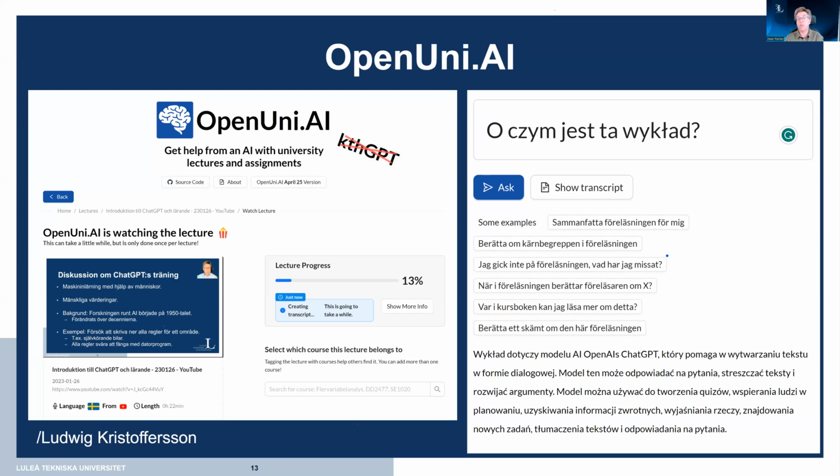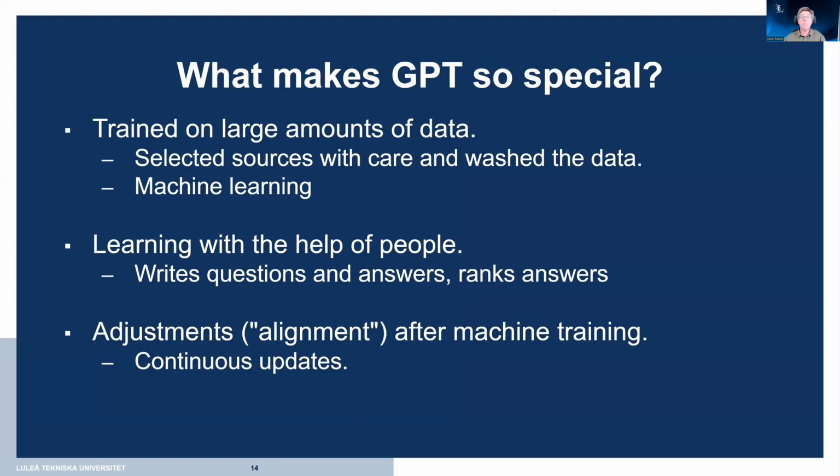And here they can have a lecture in Swedish, but then ask questions in basically any language they want to. So what makes GPT so special compared to many of the previous efforts into doing this? Well, first of all, it's trained on very large amounts of data, nothing new really there. OpenAI say that they selected sources with care and washed the data.